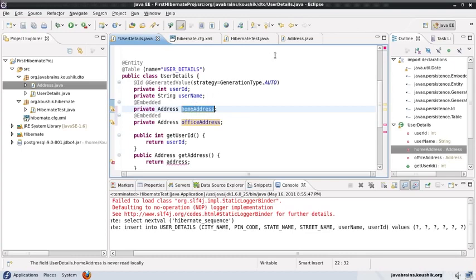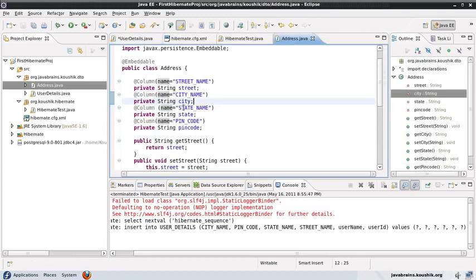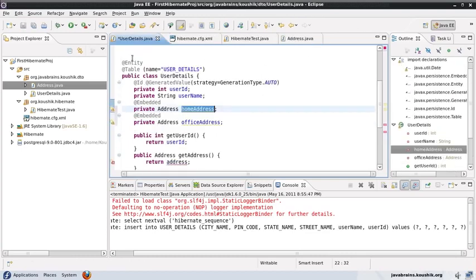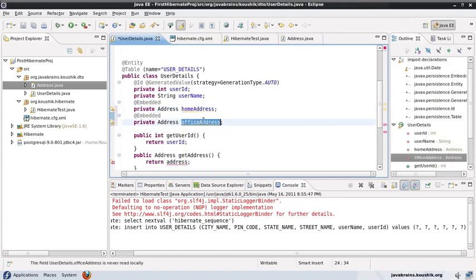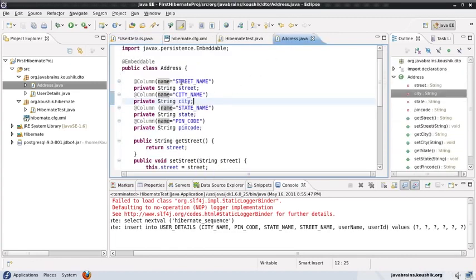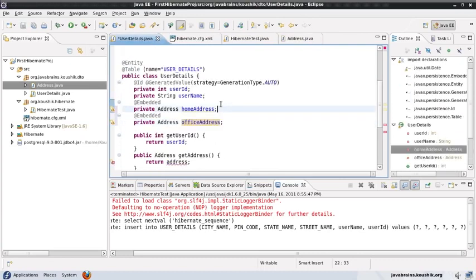Home address, yes, it's going to go look it up. street_name, city_name, state_name, yes, it's going to create. Now it goes to office address. Now again, street_name, no, it cannot create that because there's already a column with that name. So this is a problem. Now how do we solve this?